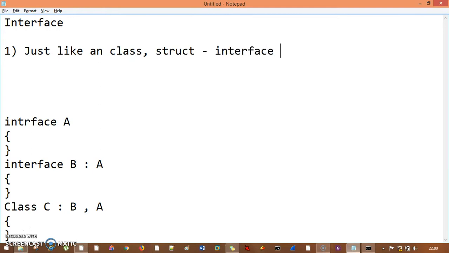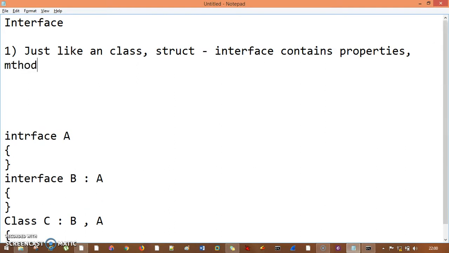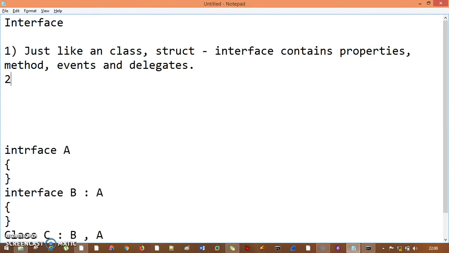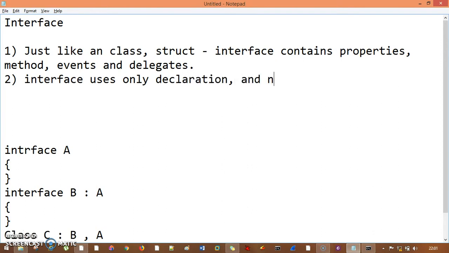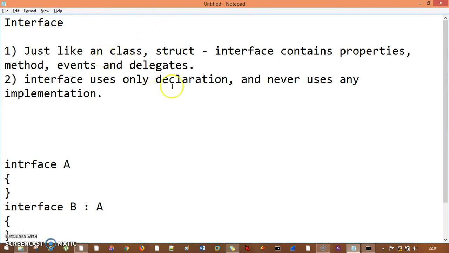Your interface contains properties, methods, events, and delegates. But keep that in mind whenever you are using an interface: it uses only declarations and never any implementation. So whenever you use an interface, it will only be declarations and never going to be implementation.